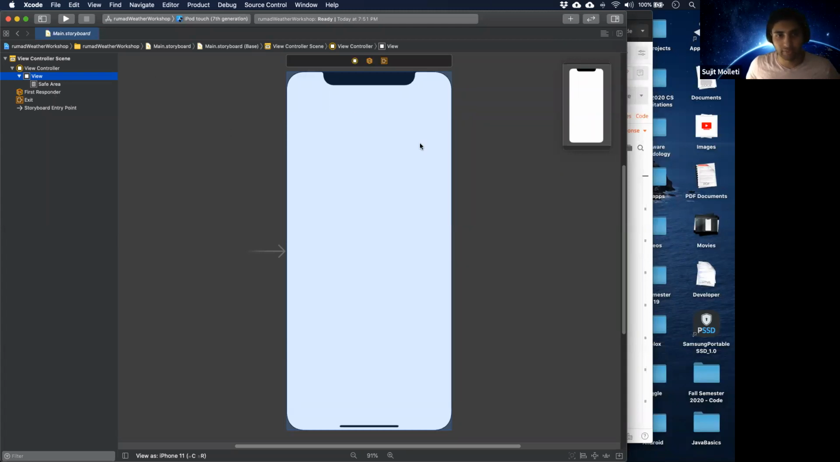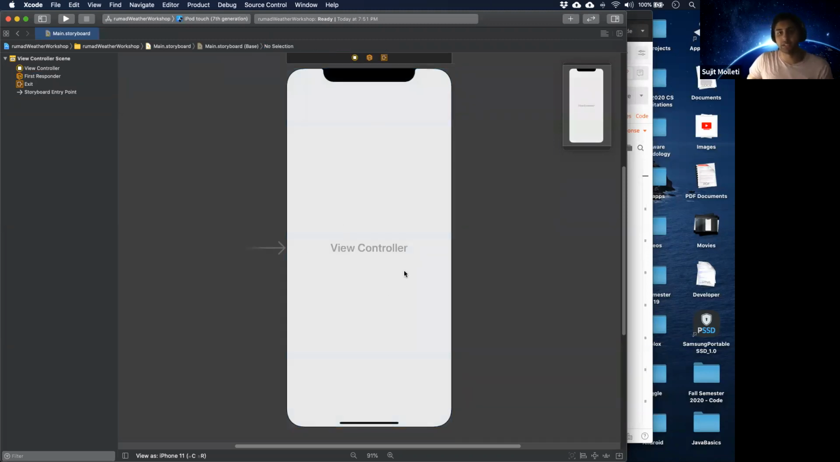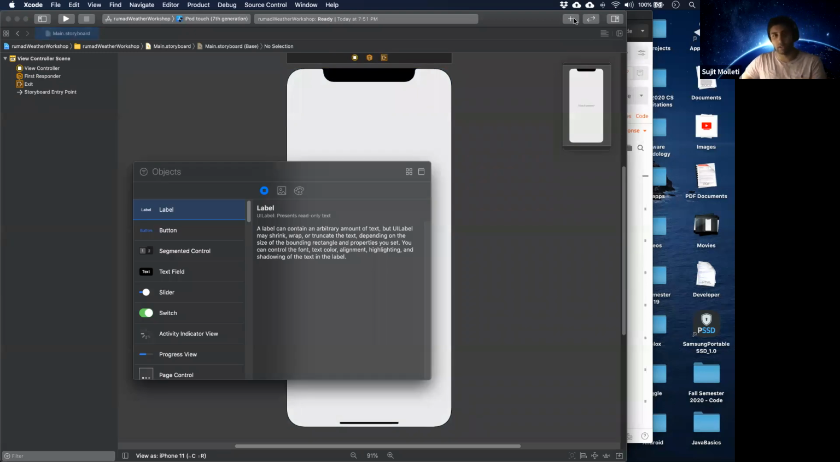And the way we do that first is we just delete this view, right? So not the view controller, not the safe area. Click on the view, and just click on it once. Don't double click on it. Just click on it once and delete it. And now you should see view controller here. And what we're going to do is insert those rows. So you have to click on the plus sign up here, and then you'll get this UI library that shows up, and you can type in table view.